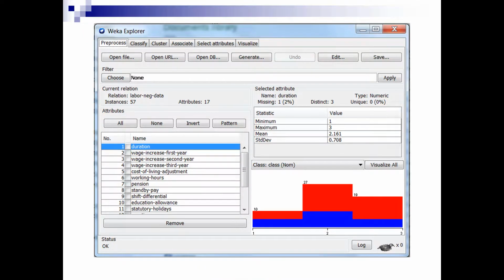So now I'm going to step you through the promised experiment with ensemble methods. So I'm going to compare bagging, boosting, and stacking. And I'm going to do it on the labor negotiations dataset, which is one of the standard WEKA datasets.